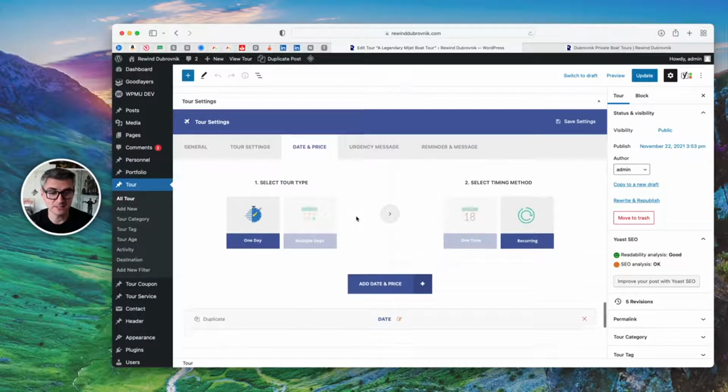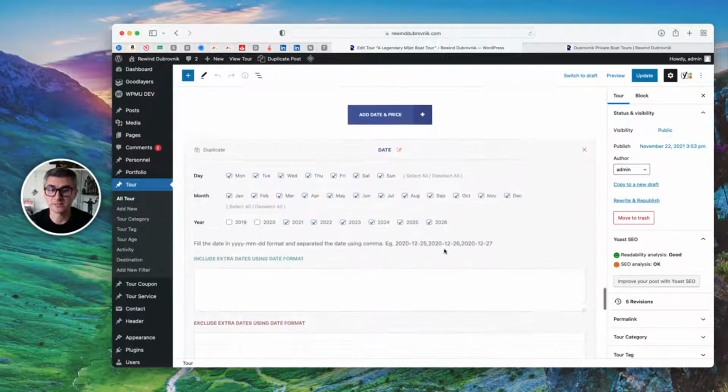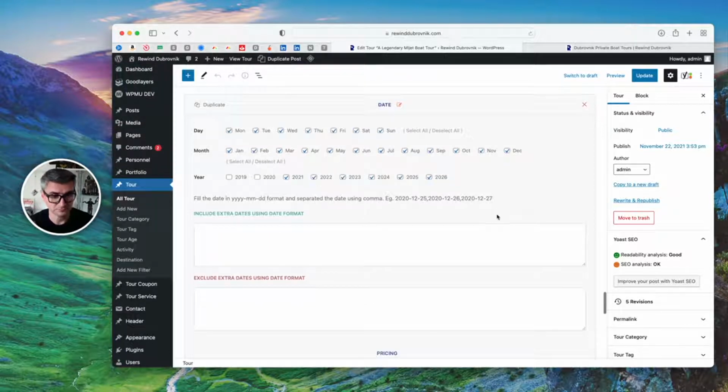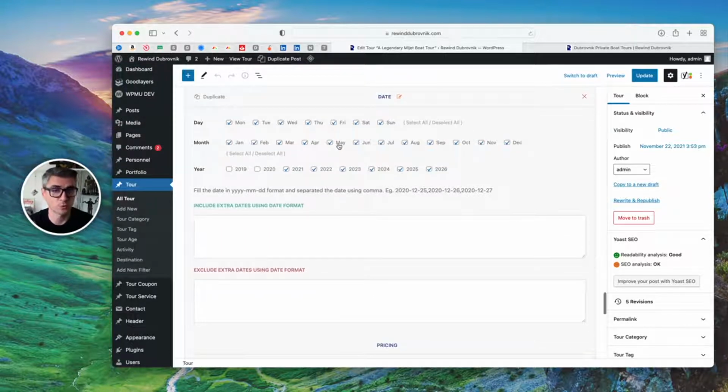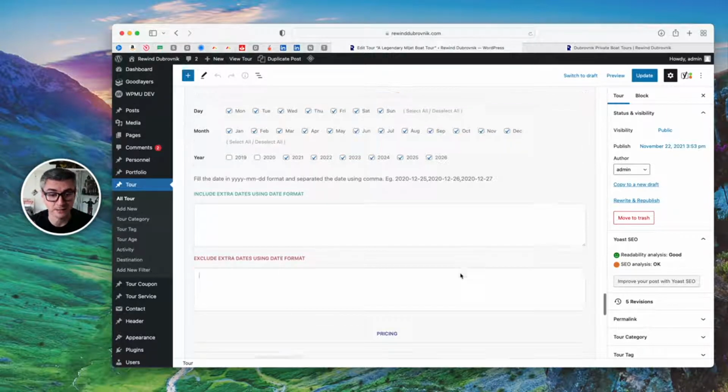Under dates and prices, you can set things as recurring or multiple days or just one-off days. So if you have set days when you're taking people out on tour, you can select set dates. Or if it's recurring, I can come in here and say, okay, this tour is available all week, or deselect the days that it's not available. Same with the months, same with the years. And if you have tours over, say, the whole of May, but there's maybe one or two dates that you don't, maybe a public holiday, you just add in the dates in here of those days that you're not available, and that will take them away from the calendar.